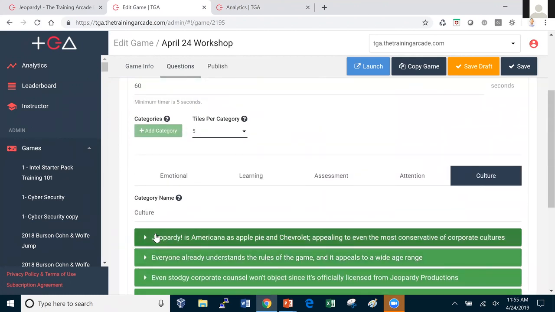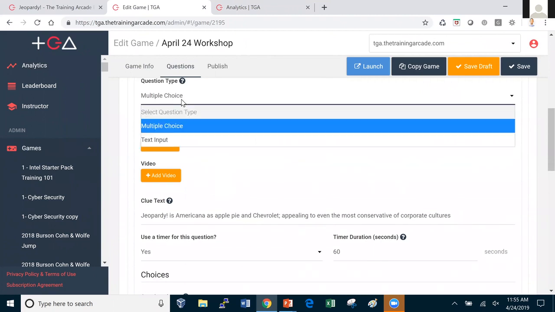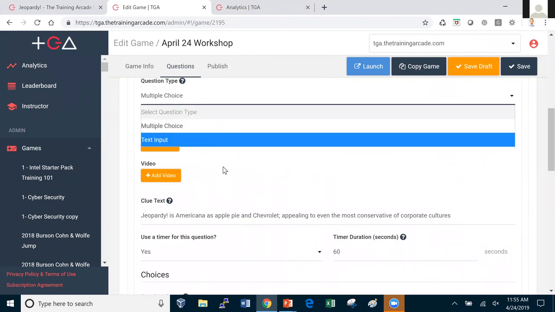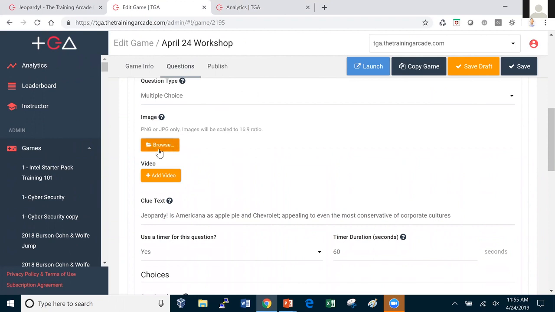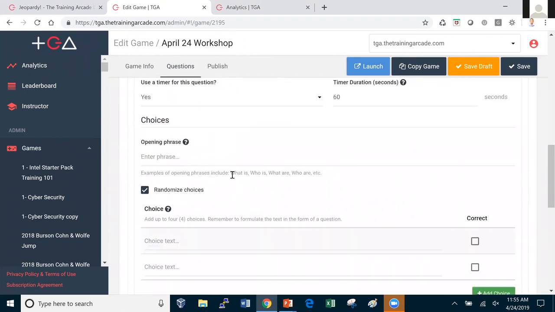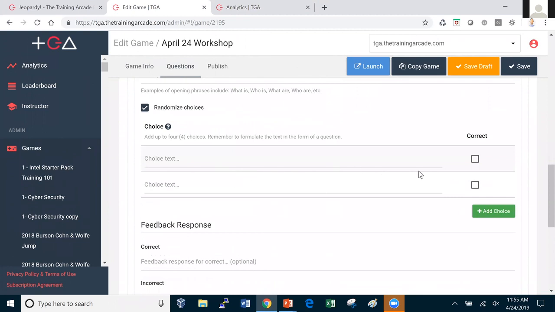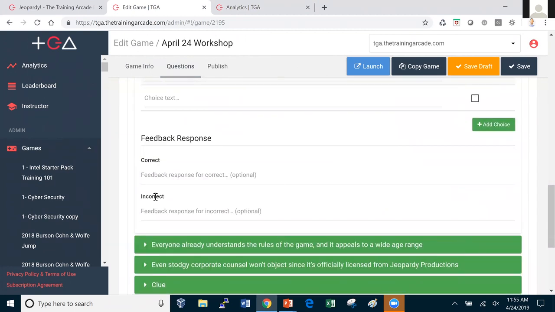And for the questions themselves, you begin by setting your question type, multiple choice or text input, adding an image or a video, your clue, whether or not you want a particular timer for that question, your opening phrase, such as what is, where is, why is, and then your choices are right here, and you have your feedback response.